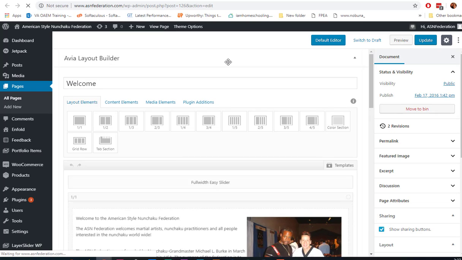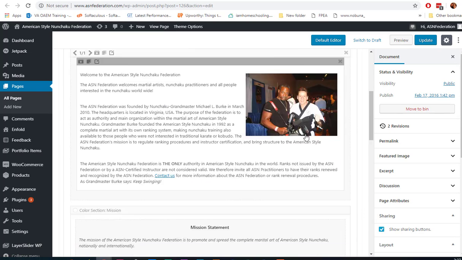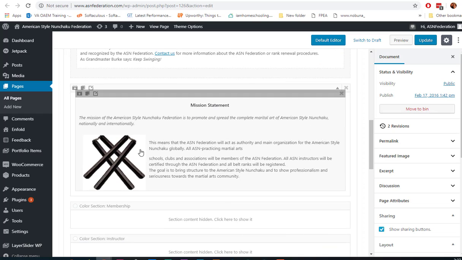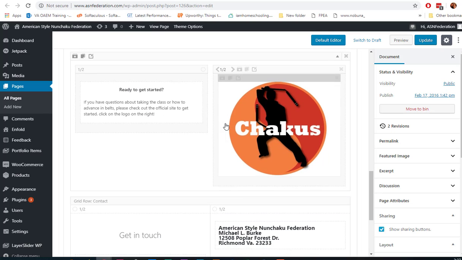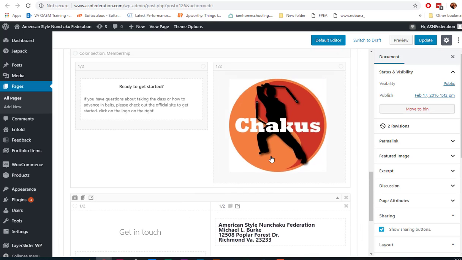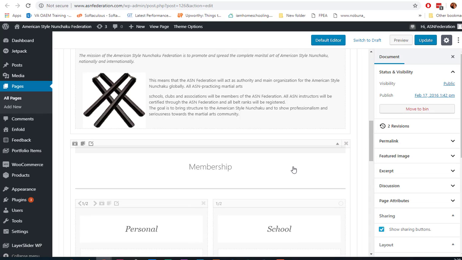So edit the front page. When you click on the edit button, you will see that the design of this website is such that it's a drag and drop feature. You see, there it is. There's your text, there's your image, there's more text, mission statement, there's a picture, there's more stuff. So everything is blocked out into different little sections here. Ready to get started. So more and more and more, it's all set up so you can actually use it and set it up. There's your membership section.